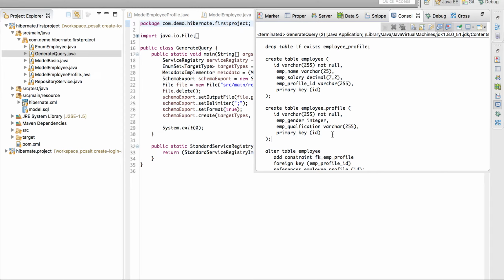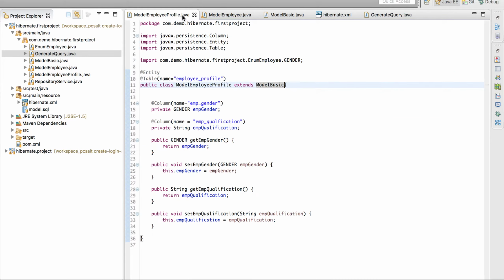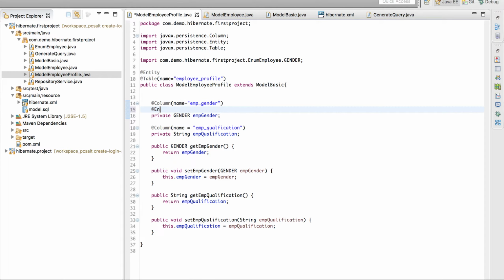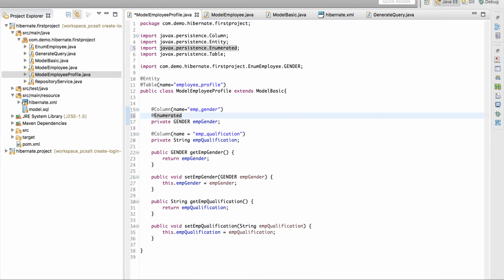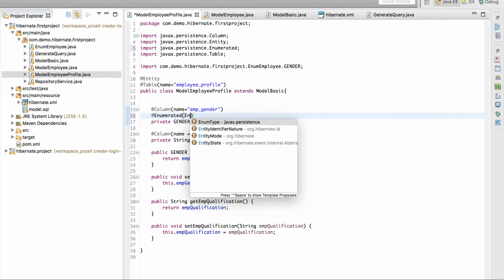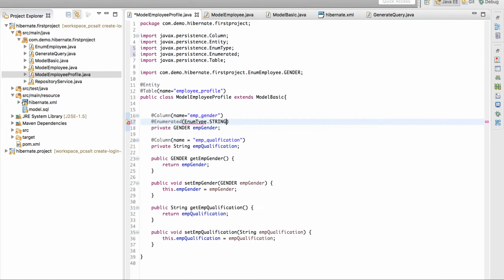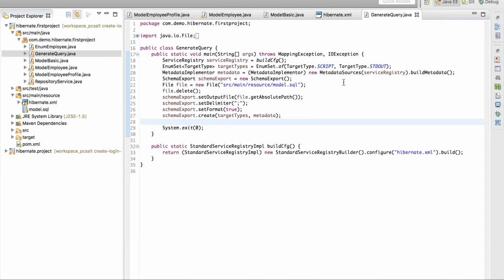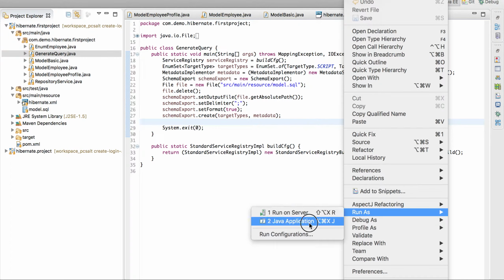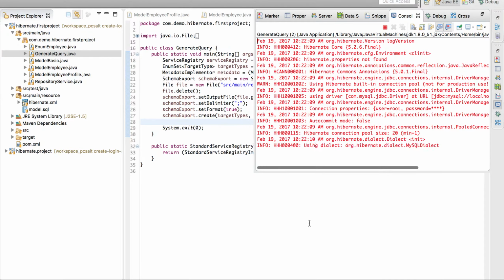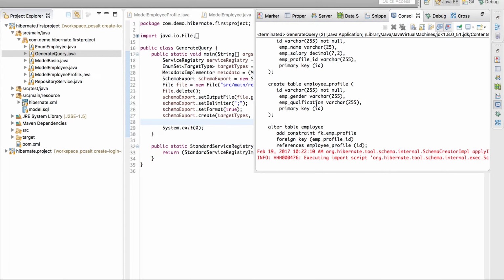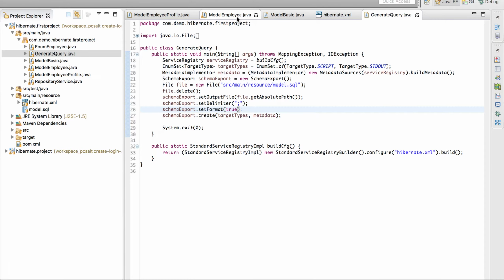Oh, I have made a mistake here. Employee gender is integer, so I have to alter this. What I can do is I will move this here and will enumerate it. Enum type is EnumType.STRING. And now again I'm going to run this. Now it is varchar 255, since I don't need this also.